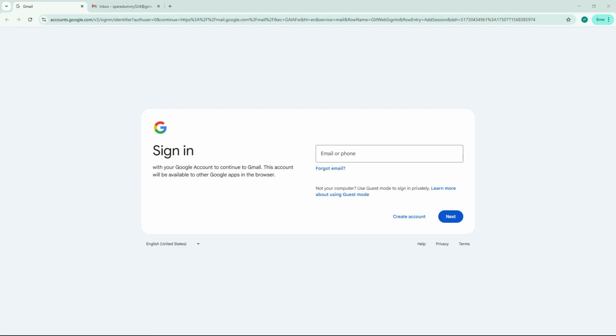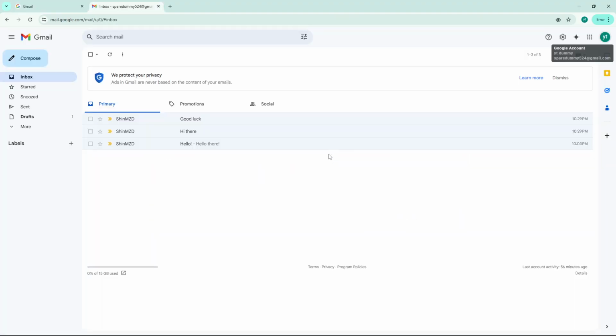To begin your journey, open your web browser of choice and navigate to gmail.com. If you haven't already, sign into your Gmail account using your credentials. Once you're logged in, direct your attention to the top right corner of the screen. Here, you'll find your profile picture icon, or it may appear as your initial if you haven't set a photo yet. Click on this icon to open a menu.